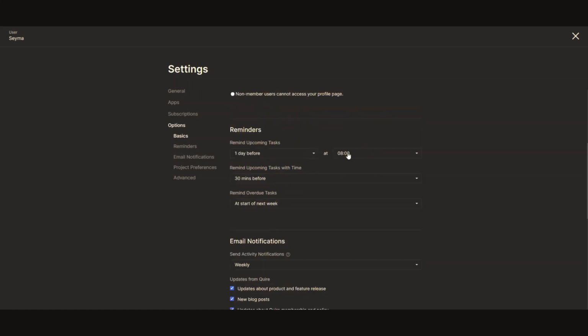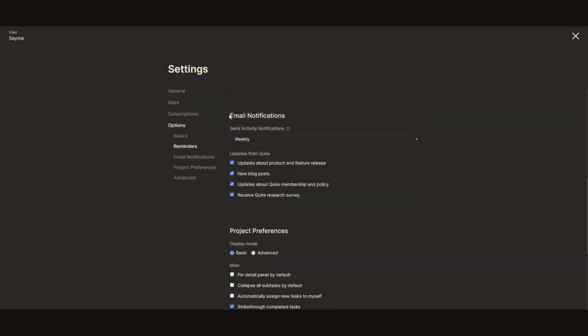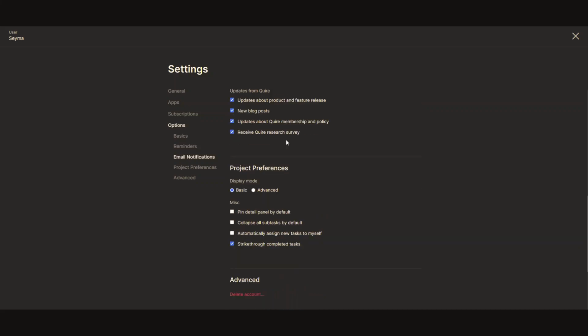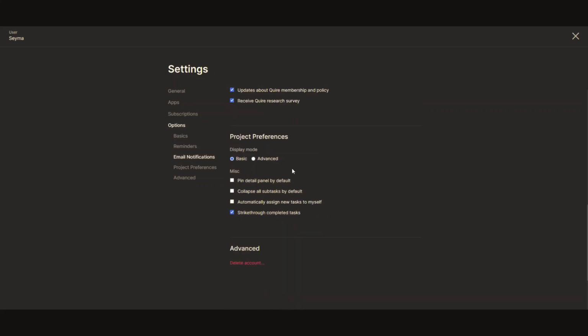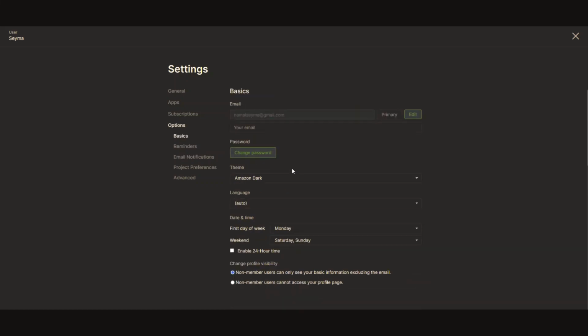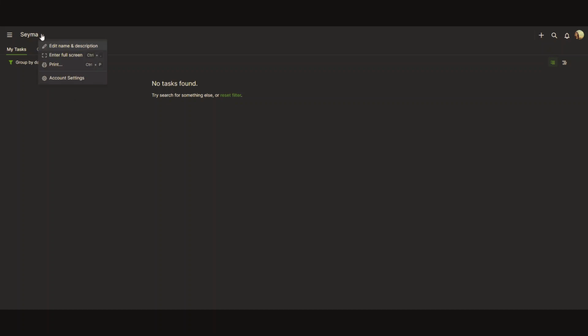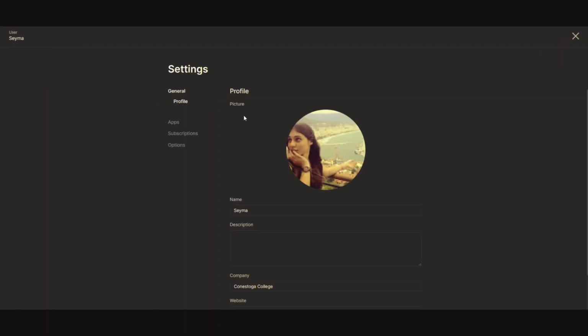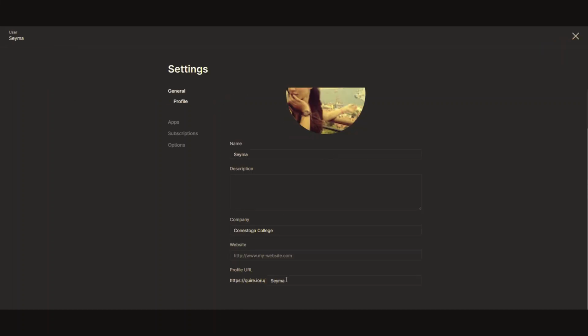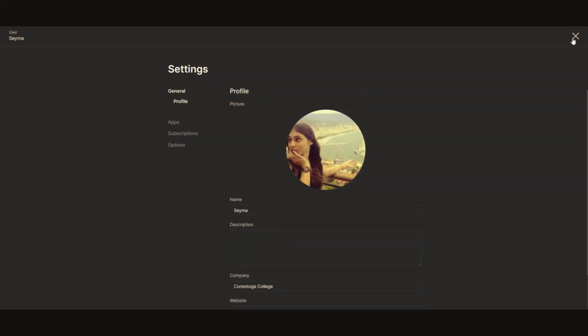And you can set your reminders here. If you want to get email notifications, change your time from weekly to hourly to daily. It's up to you. And you can also change your project preferences. If you click on the edit in the left bar where your name is, you can change your picture and company name, URL, and you can add a description on it.